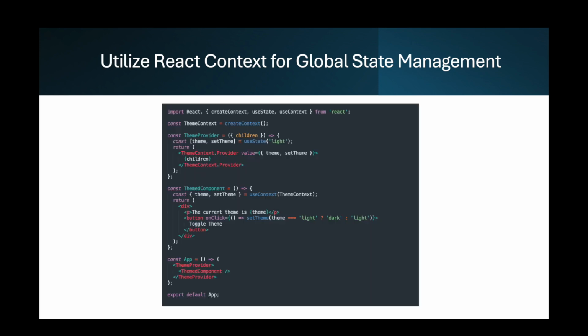In this particular example, what you see is I have imported createContext, useState, and useContext. I'm creating a theme context by calling the createContext function. Then I created my constant ThemeProvider. I'm creating a constant where I am saying useState is light, returning the ThemeContext.Provider with value theme and setTheme, and the children that are passed are assigned here in this particular component.